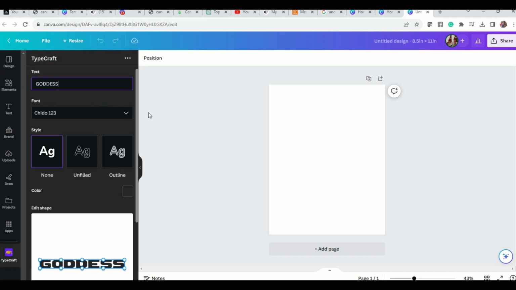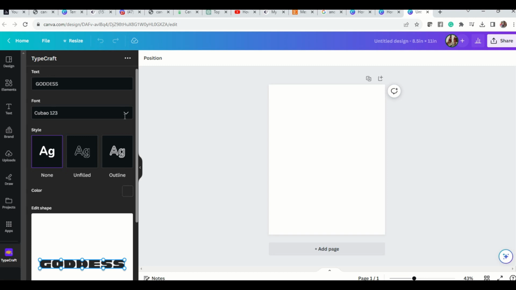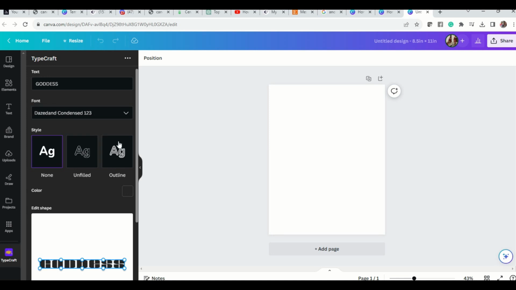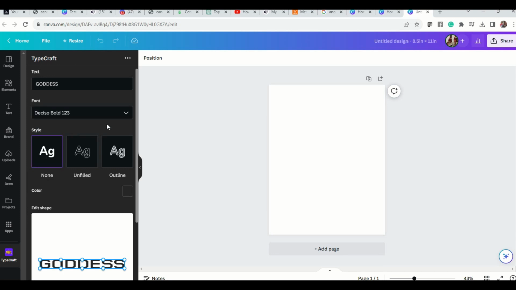And then we're going to come down to our font. And I'm going to find a font that I want to use. I think I like this Compote 123. I think I like that. I also like that Cubeo 123. All right. Oops. I like that one too.